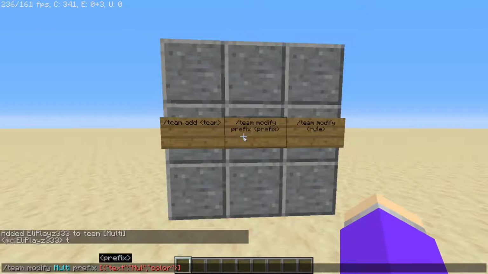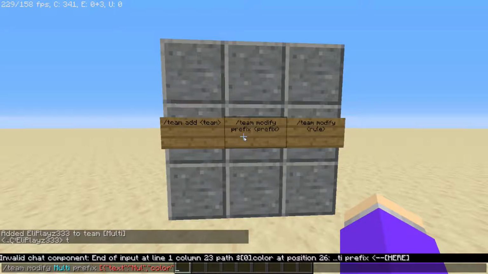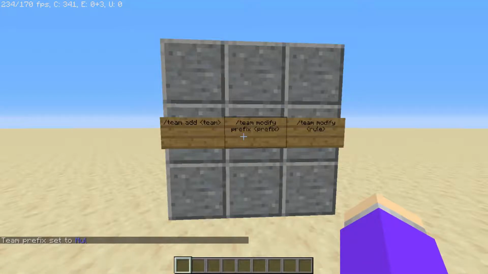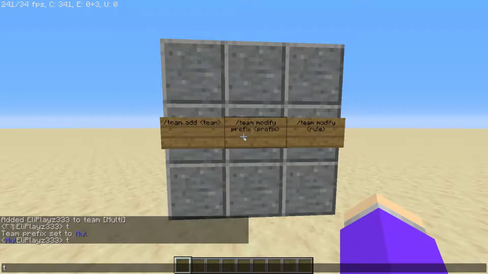Just put color, your text, quotation mark, comma, quotation mark, color, quotation mark, then put a colon, put a quotation mark, and then put the color you want. Like I said, I will be doing blue and aqua, so I'm just going to do blue first. And put a quotation mark, bracket, bracket. Okay, so it should turn yellow. There we go, MUL.